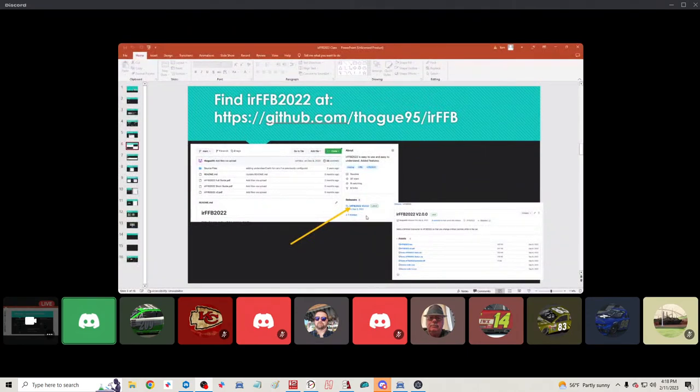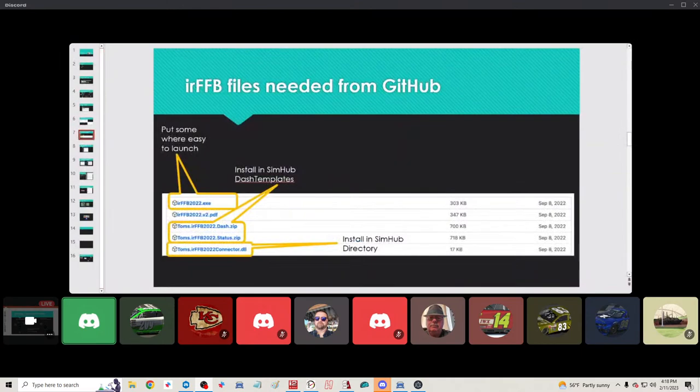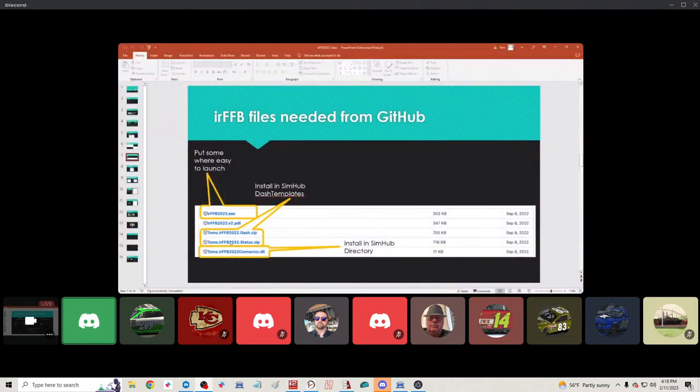All right, so this is where you get the files. You always want to go to the latest release, and here's a list of files that you want to pull down. This tells you exactly which files do what. IRFFB today does not use the VJoy DLL, so you just need the one executable, which I have now put into my task bar at the bottom of the screen, so I click it when I'm ready to go play. Here are the two overlays, and here's the connector that enables the communications between IRFFB and SimHub.